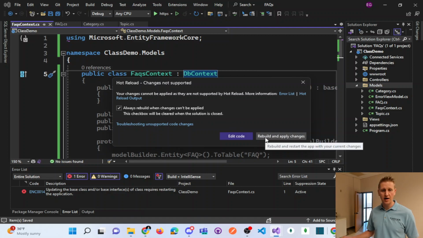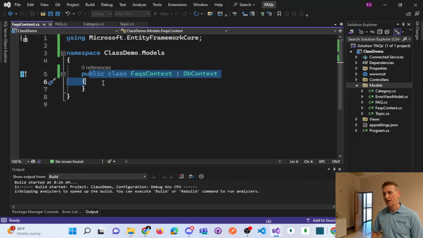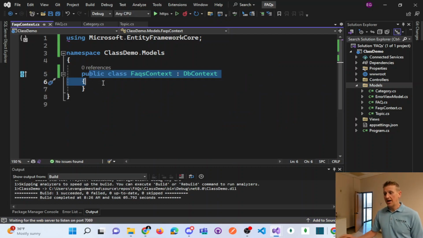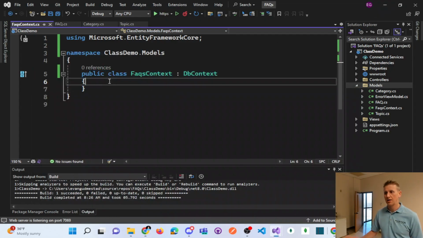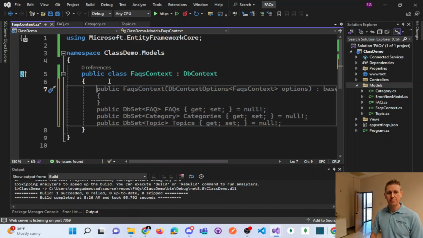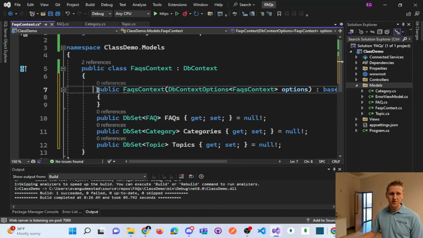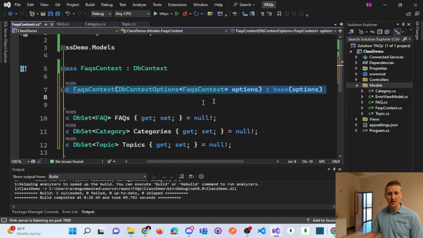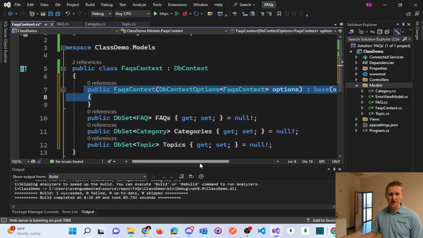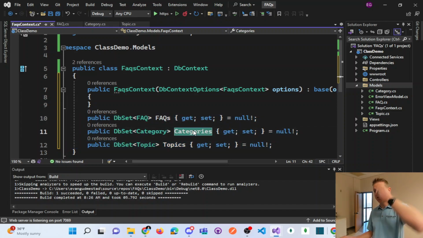And I need to, at this point, bring in a constructor, so public FAQs. So here's our constructor that passes our options up to the parent. And these are our three tables: the FAQs table, the categories table, topics table.